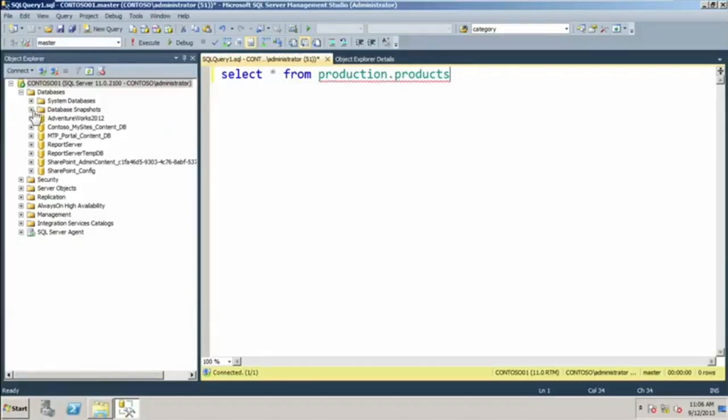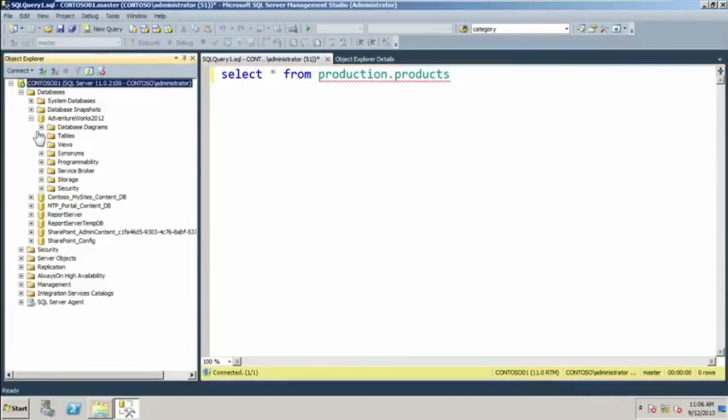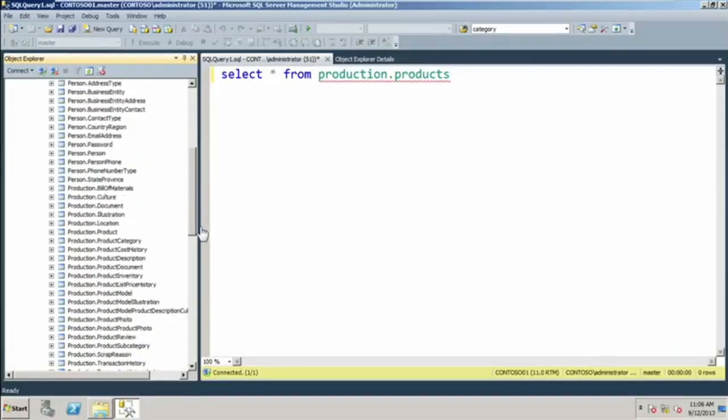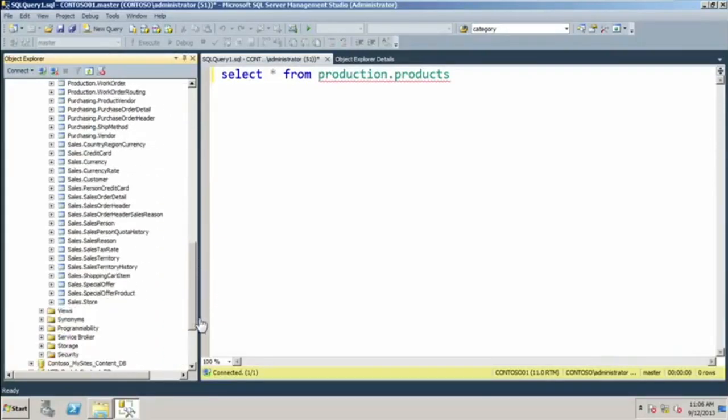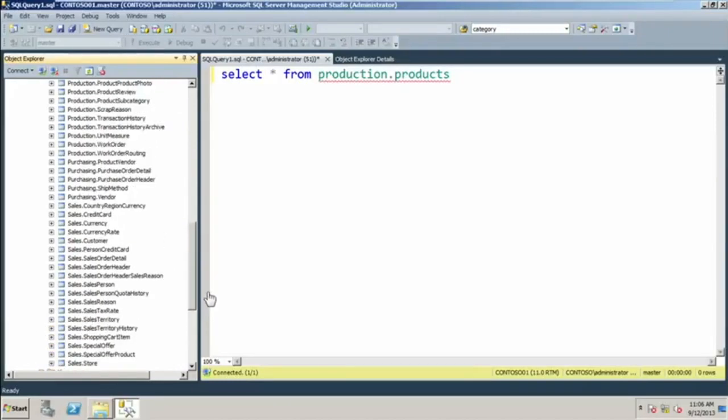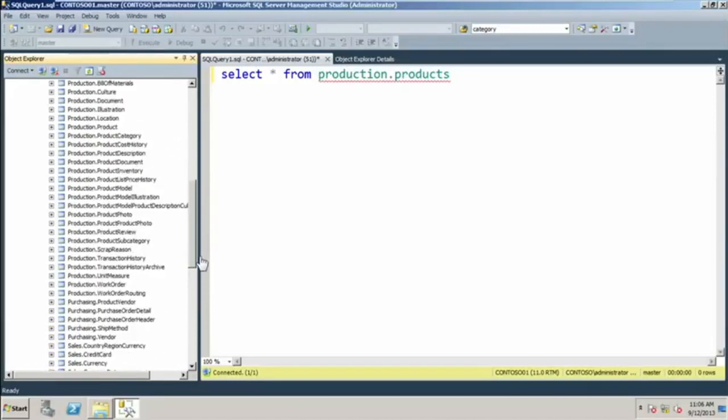So we come over to the left-hand side. We go to our AdventureWorks. We go into our tables here. And you're going to see all the tables. Now, all of these tables, starting with human resources, all the way down here, are all used for this AdventureWorks database, excuse me. So I was trying to use production. I think you're in master. And here's my products.